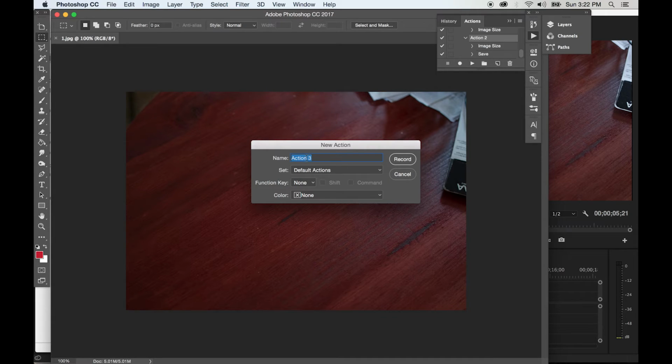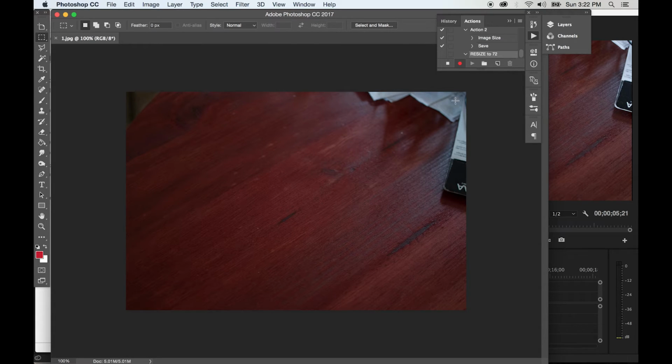Click that. You give it a name. Let's say resize to 72. Okay. Then you hit record. You see now there's this red record button. It's recording every single action that you do. Let's come up here now.